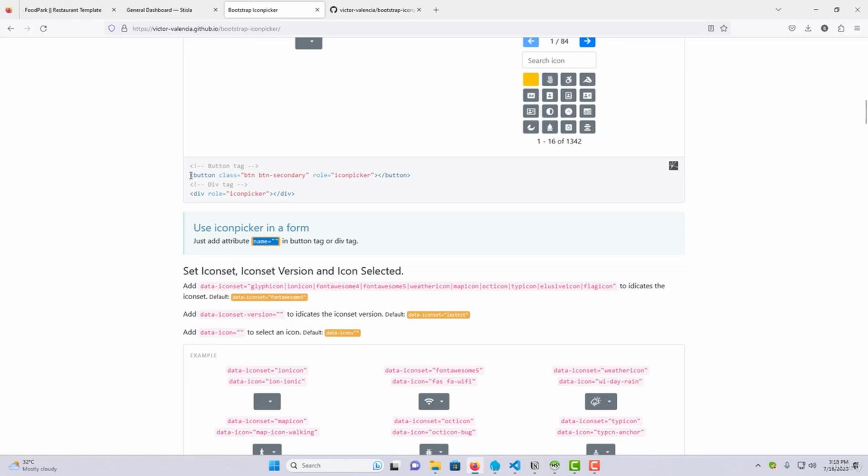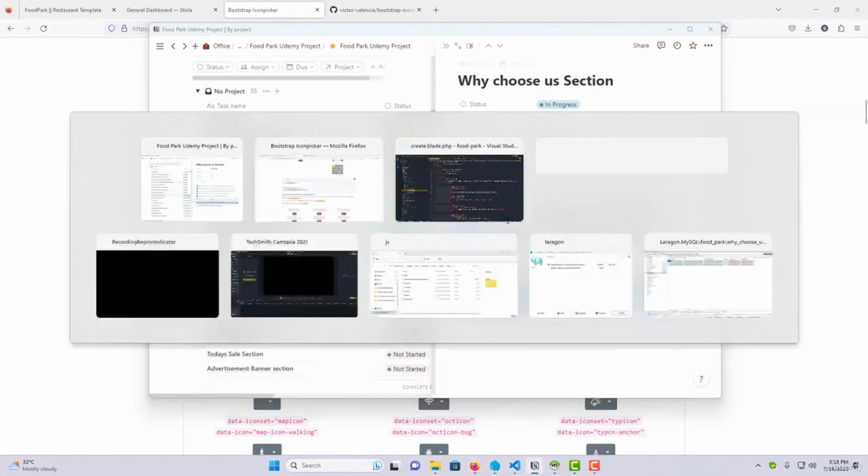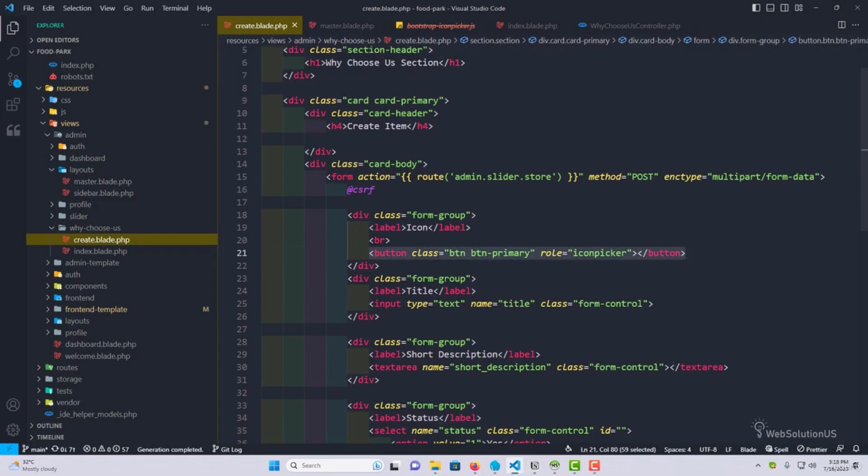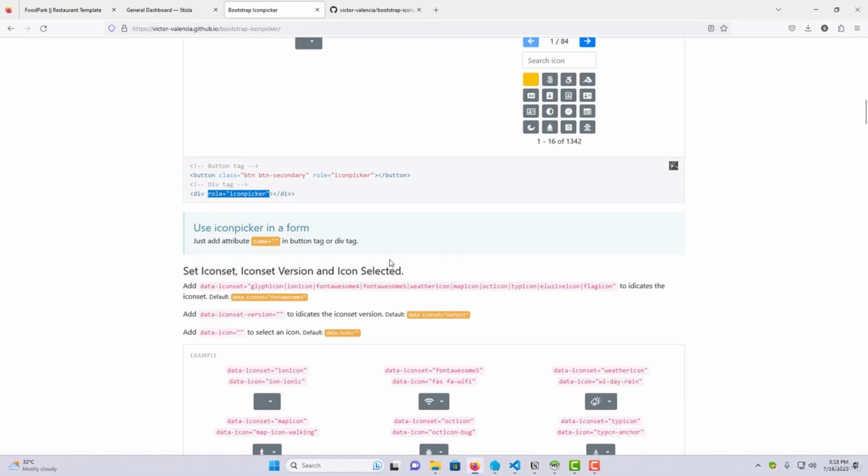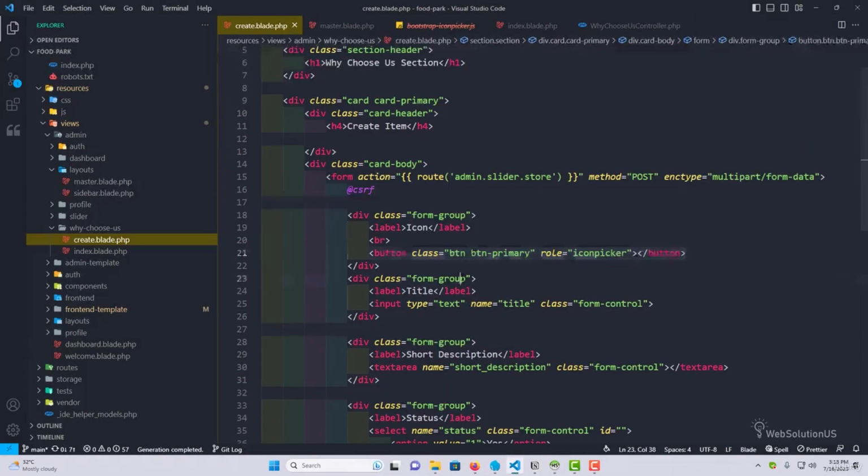No matter which way you choose to use the icon picker. Generally the icon picker can be initialized, or you can say used, via these two methods. Either you can put a button and define the role icon picker, or you can use a div and also put the role icon picker inside of it. We are using a button here, right? So all we have to do is use a name attribute inside the button and provide a name as we do for inputs. So let's say I will add a name, and the name of this field will be icon, and that's all we have to do.